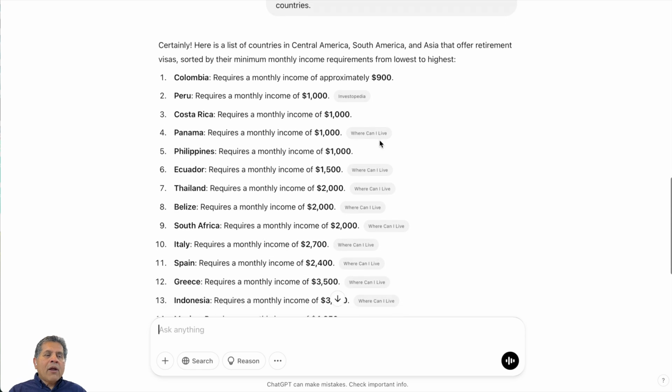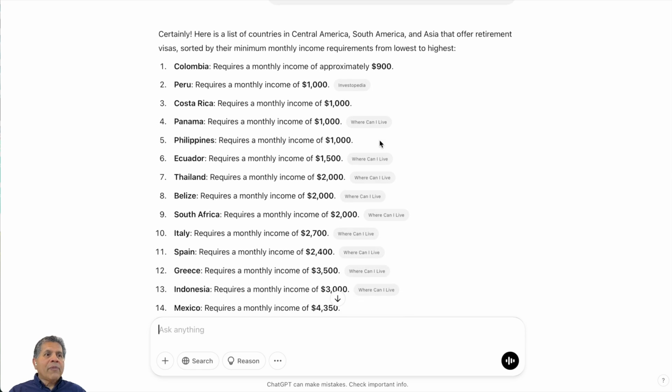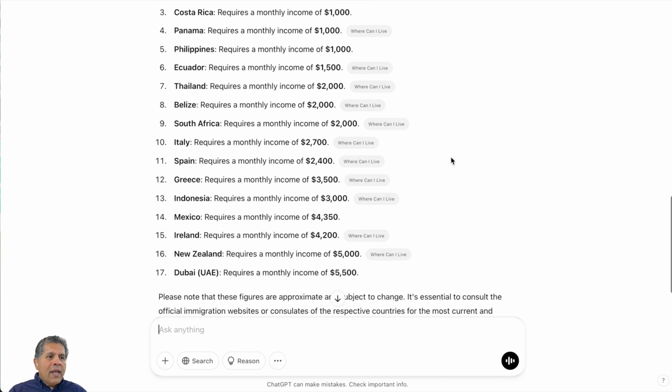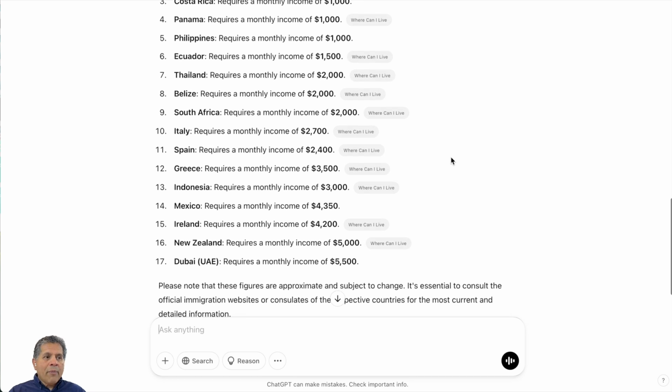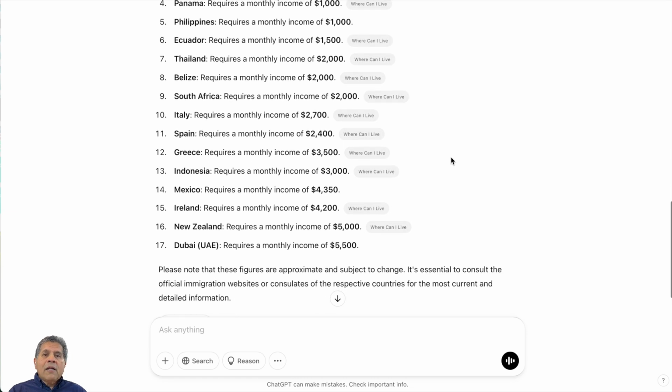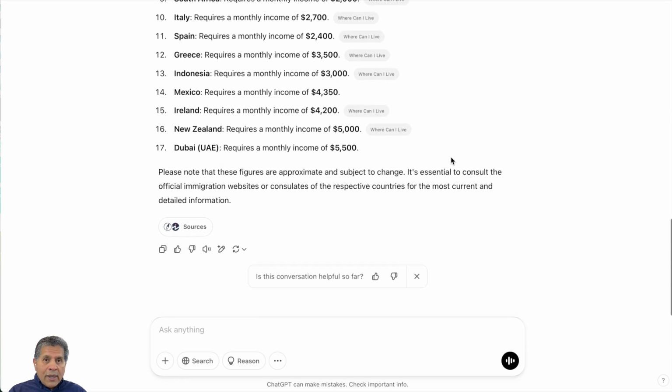You can show you've got $900 a month, you can move to Colombia. If you've got $1,000, you can move to Costa Rica. And so it goes. And looking further down, you can see Greece has a $3,500 requirement. Now, these numbers need to be validated because A, ChatGPT might be looking at outdated data, but it again gives you a range of what those numbers might be.